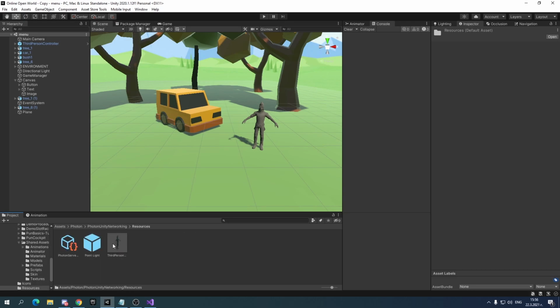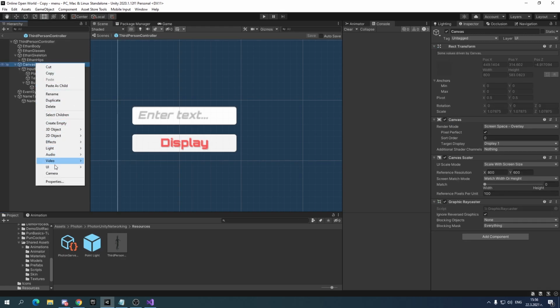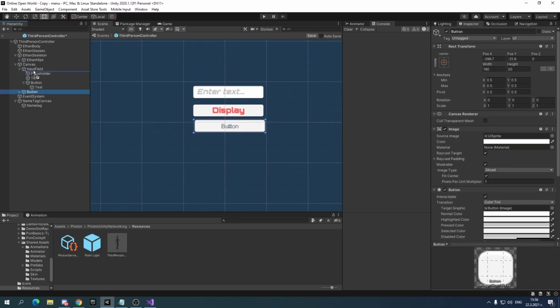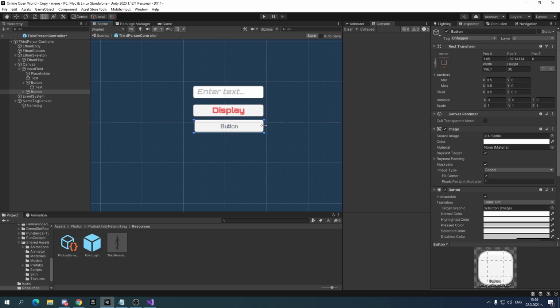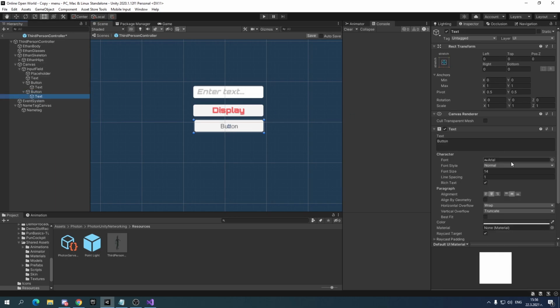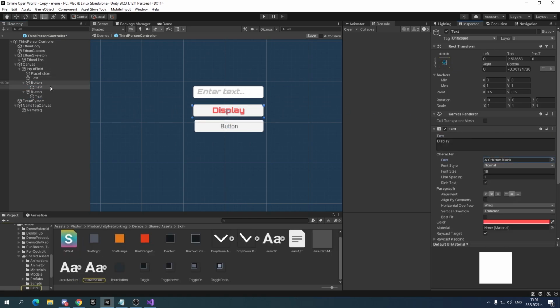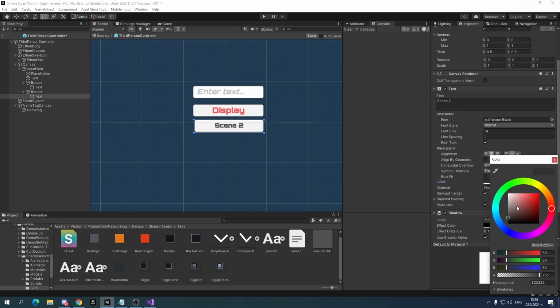prefab, and in here let's make a button that will actually be connecting us to the second room, like that. Let's anchor it to the bottom, place it like that, make the text have the same font as this one, like that. Scene 2, and let's place a shadow, and let's make it blue, like that.